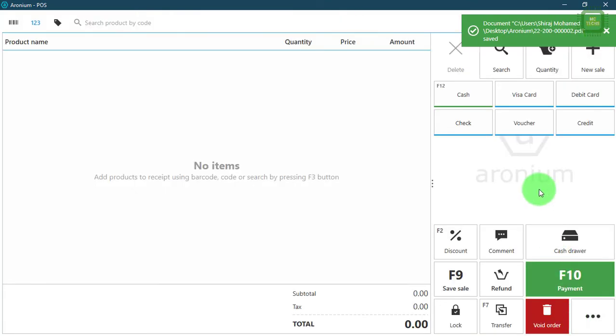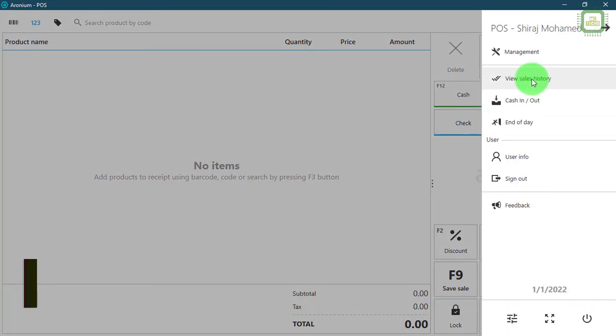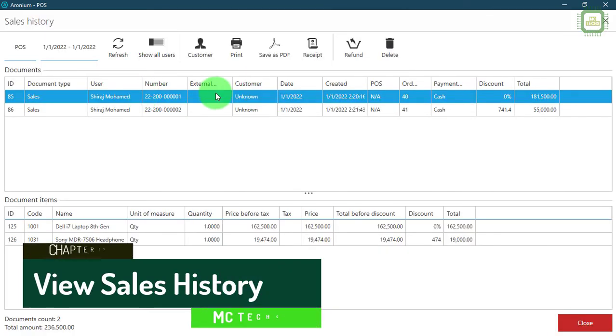Okay, that's pretty cool. Again, you can go to the menu, and here we have view sales history, and you can see all the history of this item.